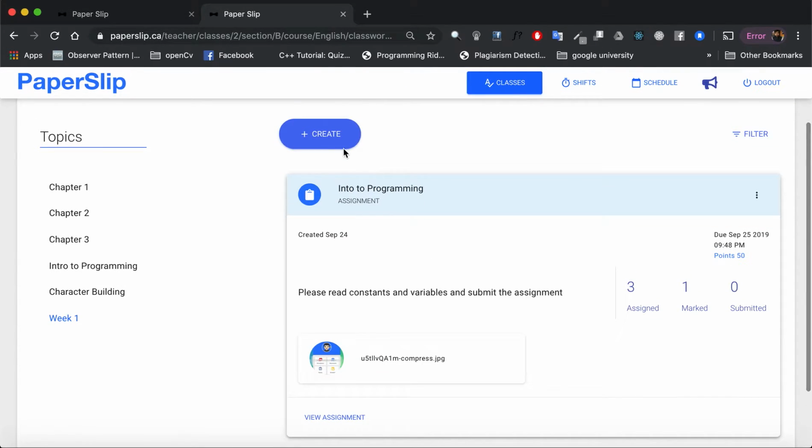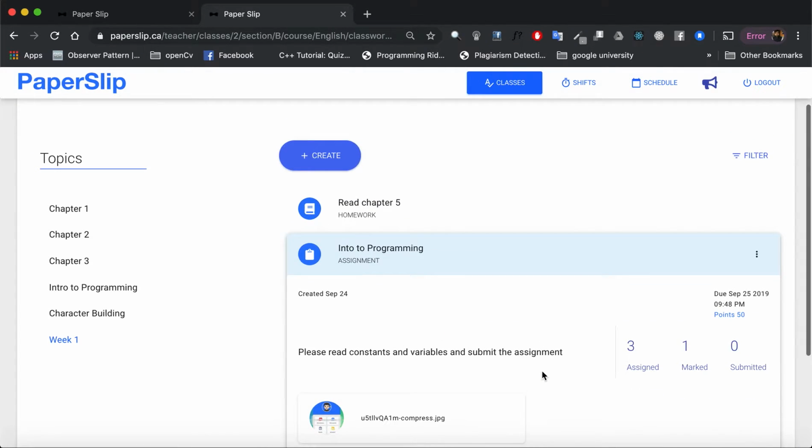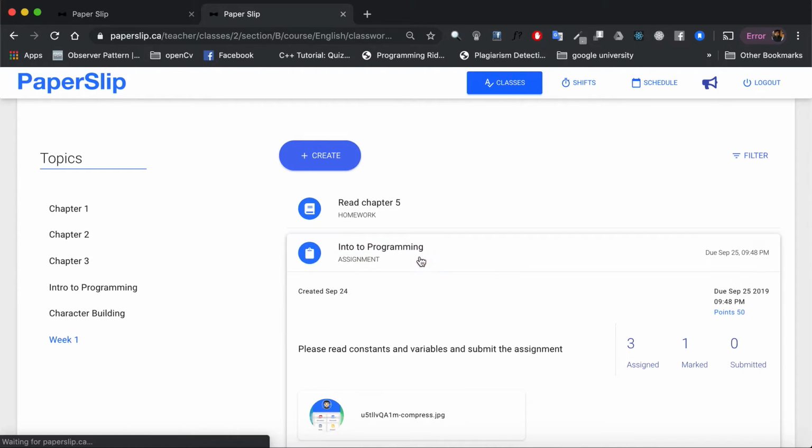Now I want to go and add a homework. The homeworks are not marked. So read chapter 5. I don't want to give the details, just to let the people know that there's a new homework. I can assign a new homework. There you go, a new homework, read chapter 5.